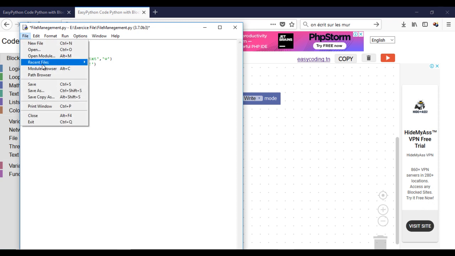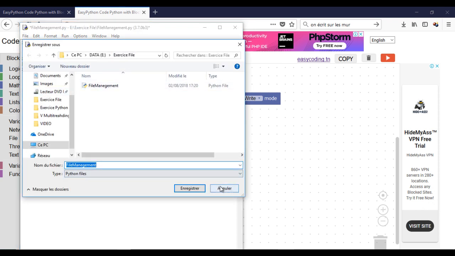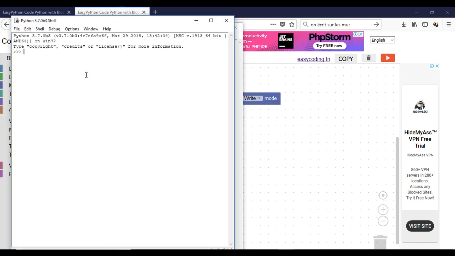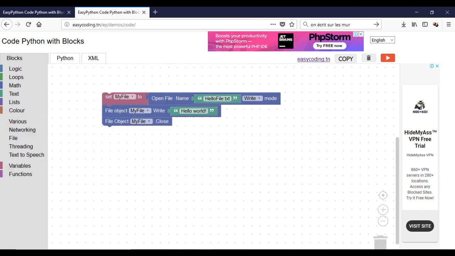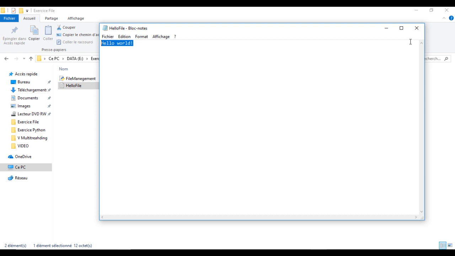Now, I will copy my code into the Python IDE. Save your file into your directory. The new text file will be created next to that file. Now run your program and check the folder. You will notice the new file containing that text.